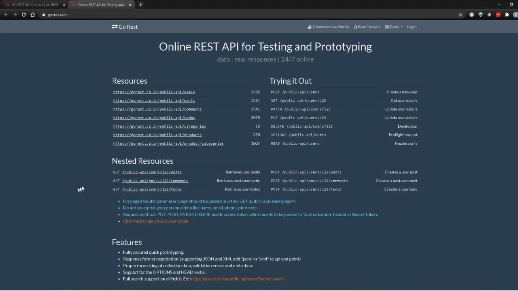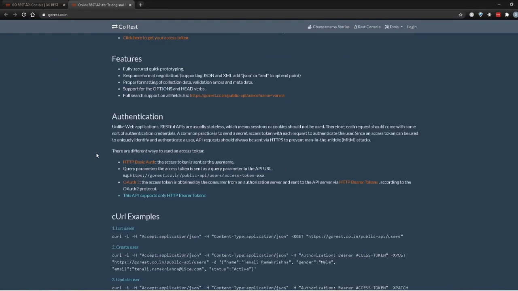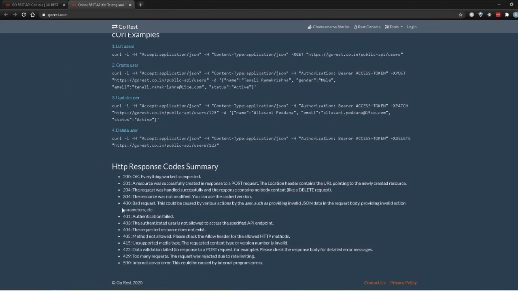So I'm here on the website gorest.co.in. What I'm going to do is just scroll down, and if you notice here, there are a bunch of 400 error codes, or response codes as you want to call them. So anything with 400s usually means something went wrong with our API call. And same thing for 500 too.